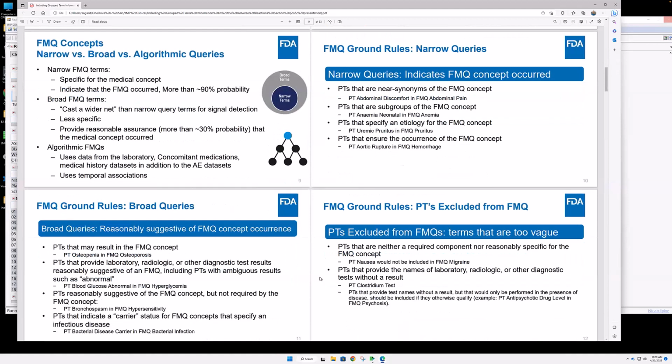So we've got the FDA medical queries, and we have both the narrow and broad versions of them. Narrow terms are more specific to the medical concept, and broad terms cast a wider net. So with broad, it's more like a 30% probability that the medical concept included in the FDA medical query grouping occurred, whereas the narrow one is more specific, more like a 90% chance that it occurred.